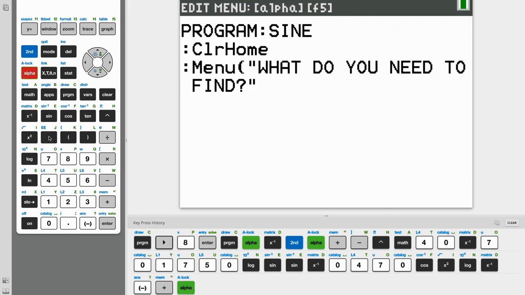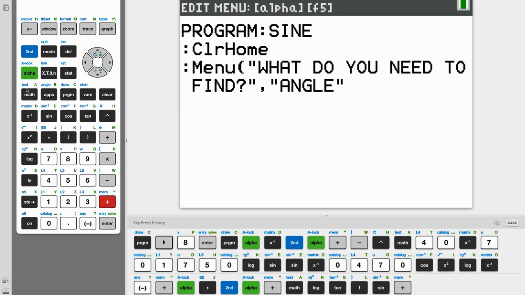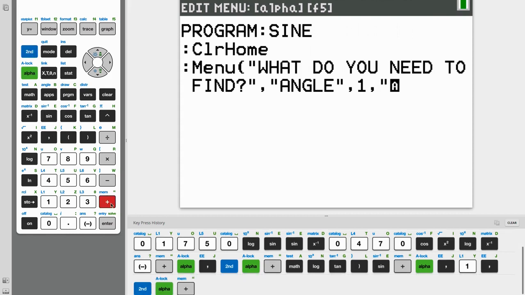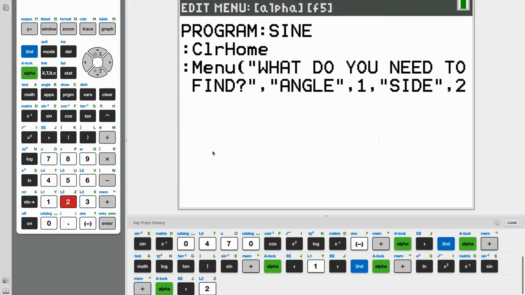And now this comma we put here is very important. And now we can start making our options. And our first option, remember, is option number 1 is the angle. So our angle. And again, comma. And this is option 1, so we're simply going to put a 1 here. And again, now we can start with our option number 2, and that is our side. So our side. And this is option number 2.